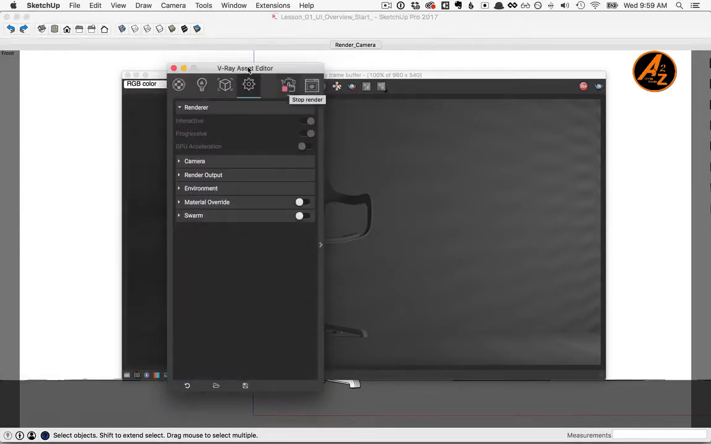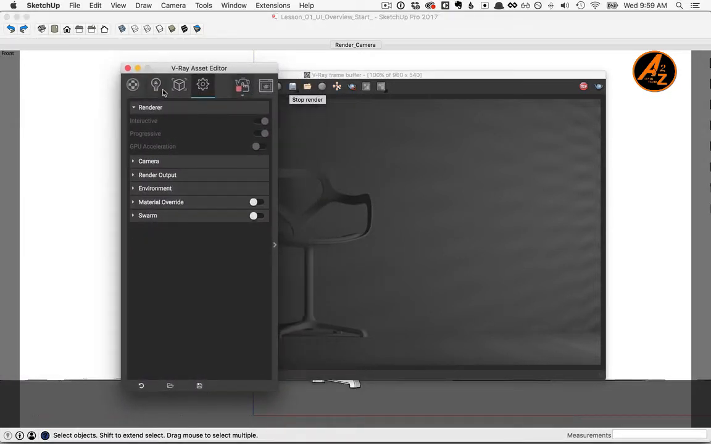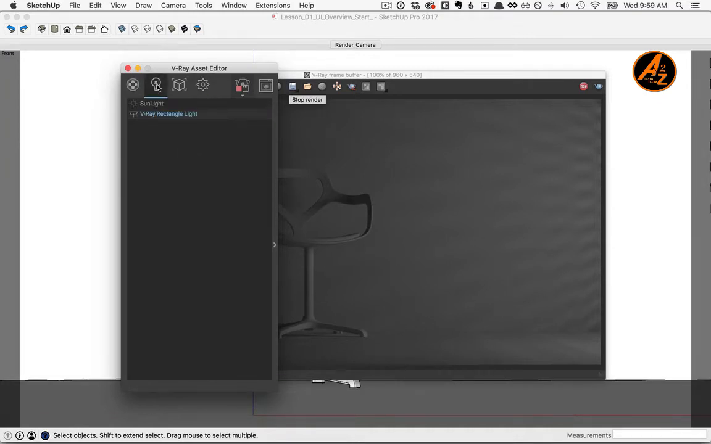Click on the Asset Editor to bring it back to the front, and click on the light bulb icon to switch to the Light tab. Now you'll notice here that there's a list of lights in the model. The sunlight that comes along with SketchUp is actually disabled right now. You can tell by the grayed down icon here to the left. The somewhat brighter icon beneath it is for the Vray rectangle light. That's the one we added, and it's enabled.